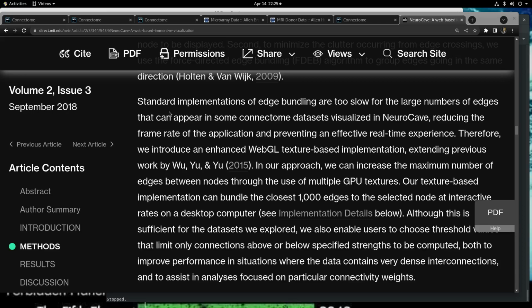See implementation details below. Although this is sufficient for the datasets we explored, we also enable users to choose threshold values that limit only connections above or below specified strengths to be computed, both to improve performance in situations where the data contains very dense interconnections, and to assist in analyses focused on particular connectivity weights.